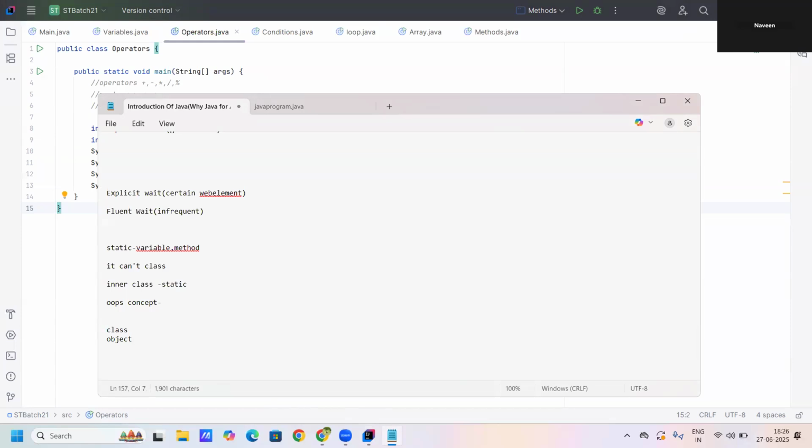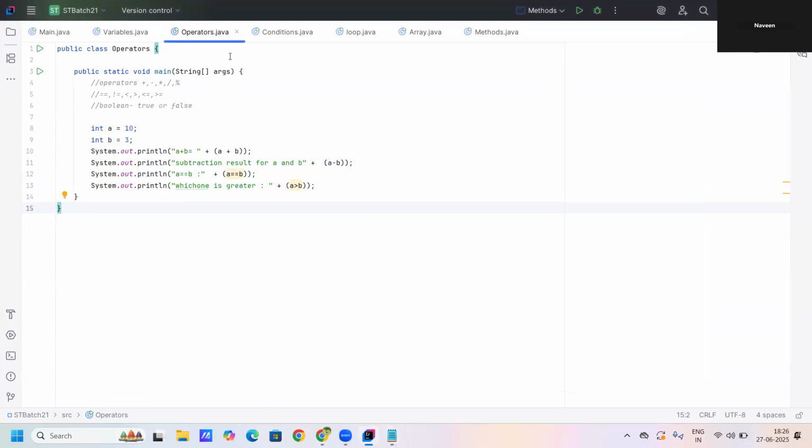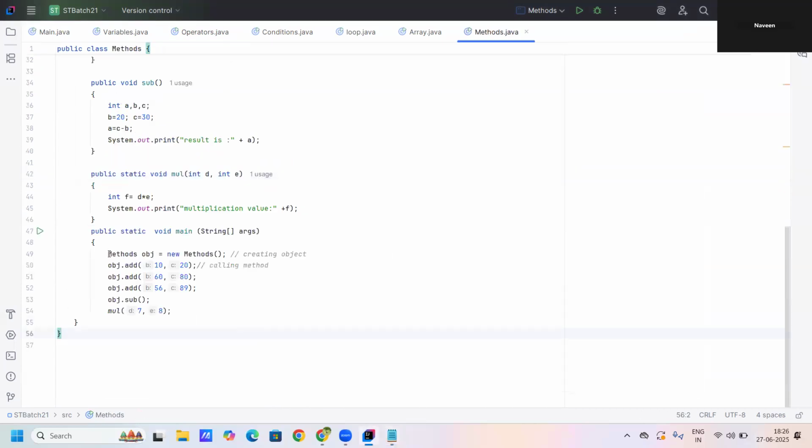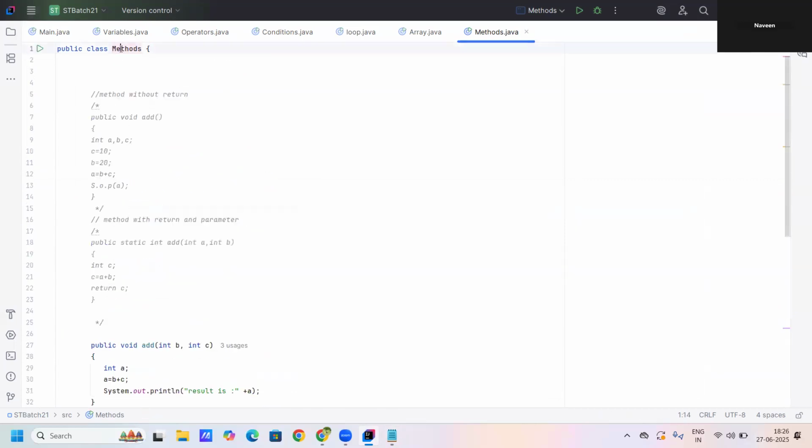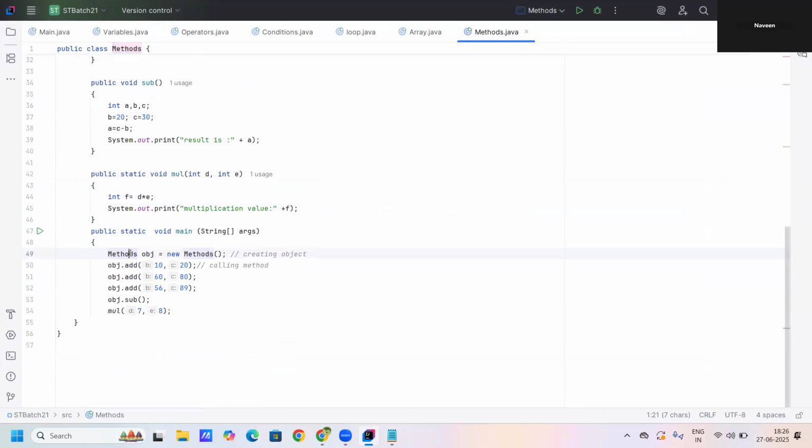Next comes the object. Object is nothing but an instance of a class. To call any method or variable, you need to create an object of that class first. Without creating an object, if it is not static, you cannot call the methods or variables. Till here we created an object for this class itself, right? The class name only we have mentioned here. So the object is an instance of this class. That is another concept of OOPS.